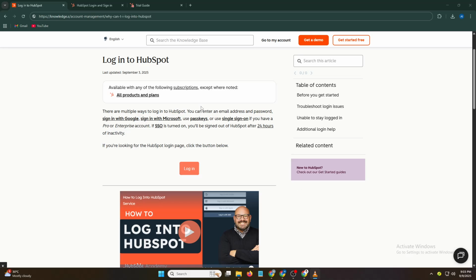Want to keep your HubSpot account more secure in 2025? One of the best ways to do that is by enabling two-factor authentication, also known as 2FA. In this quick guide, I'll show you step-by-step how to find and set up your two-factor authentication settings in HubSpot, so your account stays protected from unauthorized access.